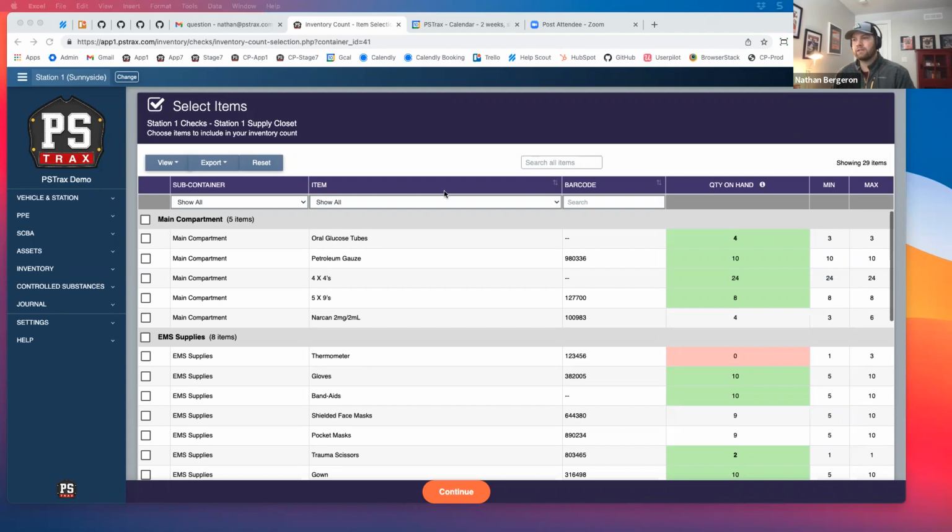But otherwise, if you organize this information the way your supply closet is listed out, then I think it's more just going down the list. Okay, I'm looking at my oral glucose tabs, my gauze, my 4x4s. But that's my 2 cents. I don't know exactly how you guys do it in your department, and I'm obviously not a medic.